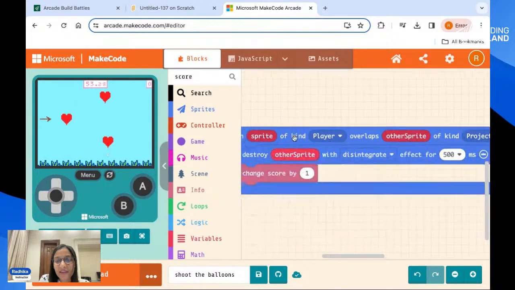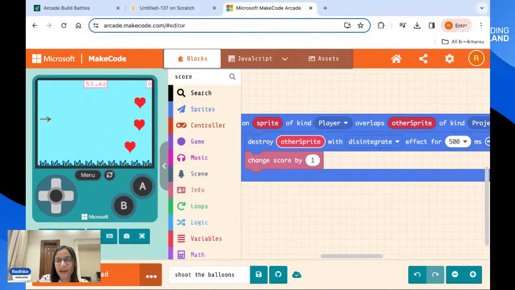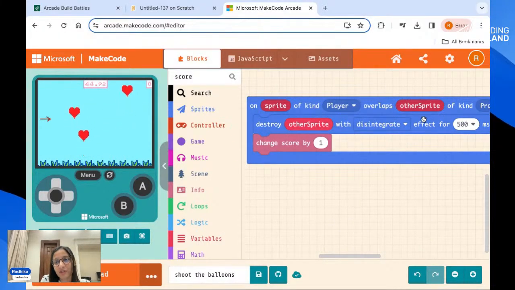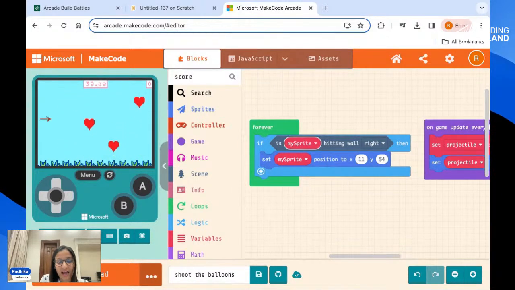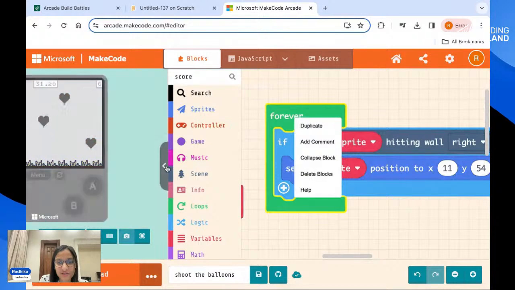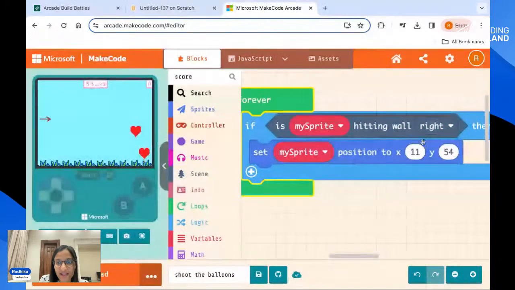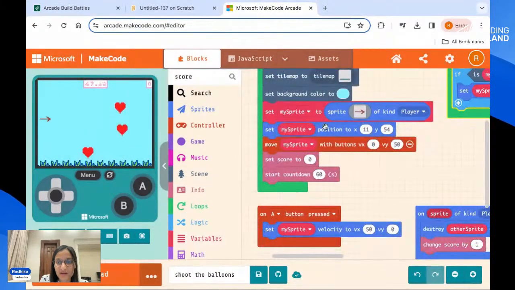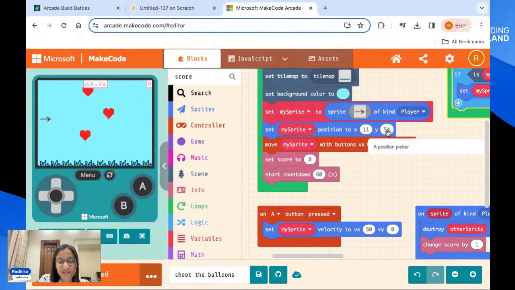And that's it. When I'm using the overlap condition over here, when my player sprite is overlapping with my projectile sprite, I'm destroying the projectile sprite with some effects, changing the score. And how is my arrow coming back to the starting place is here. Forever I am checking the condition that if my sprite is hitting the right wall, which is this edge, my sprite should come back to the starting position x 11 and y 54, which was my on start condition. All right, guys.